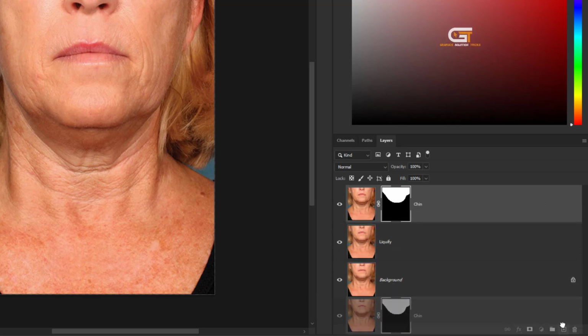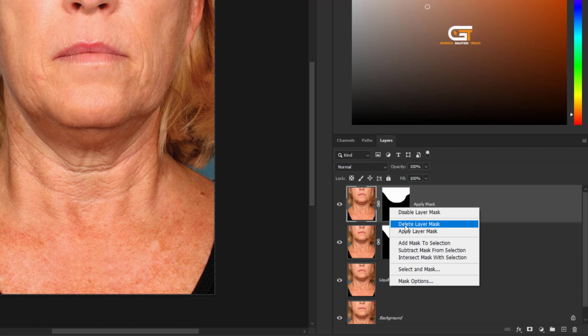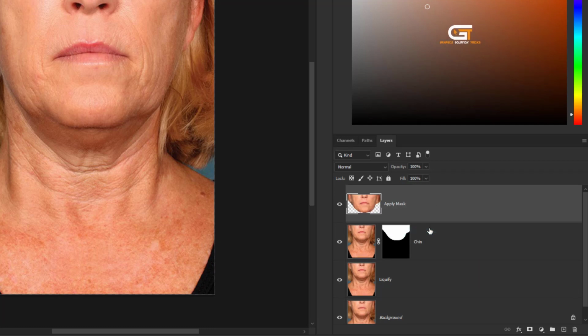Again layer copy, rename layer, apply mask. Right click on layer and click on the apply mask.